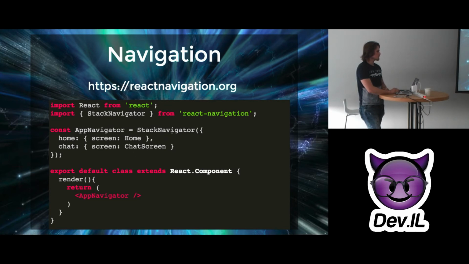You have StackNavigator and you define your routes. It's not like a browser route, it's a little bit different logic, but you can understand you have a home screen and you have a chat screen. So you say Home: screen: Home, which is a component. And ChatScreen, which is also a component, that's important. And then you just return your navigator.